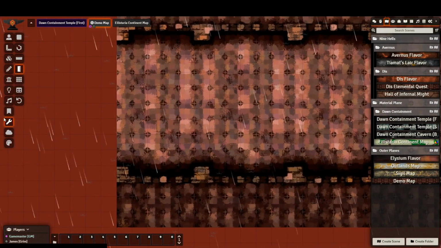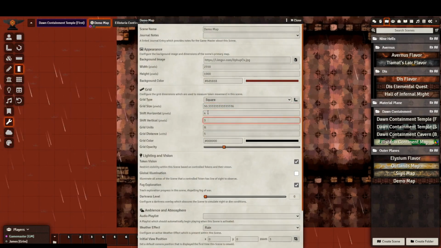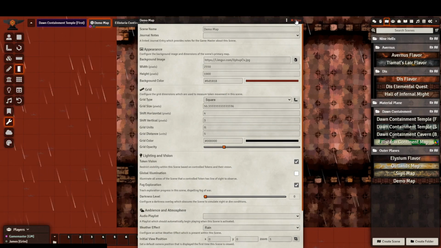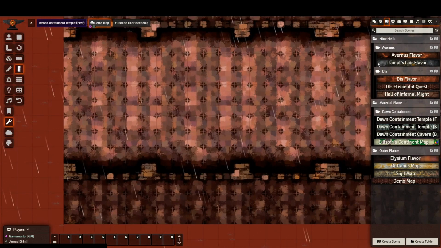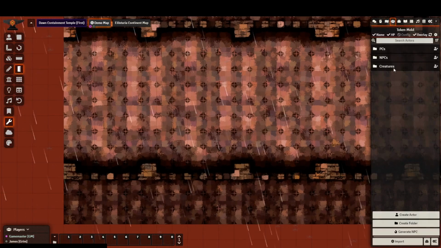So this is the mod way of doing it, by the way. But if you want to do it manually, you would literally have to come in here, configure, mess with these settings. But I didn't want to do that, so I installed the mod that did it for me. So let's put some stuff on this map by first clicking over here.